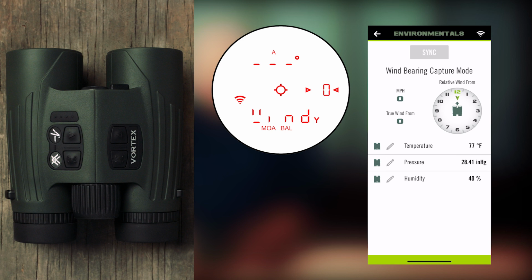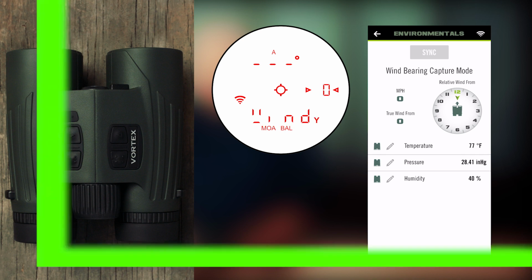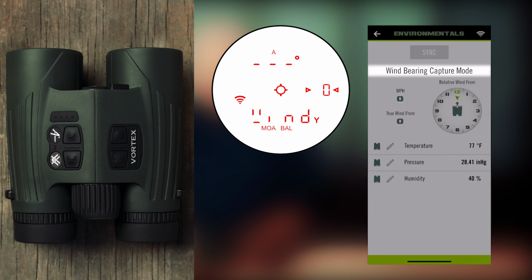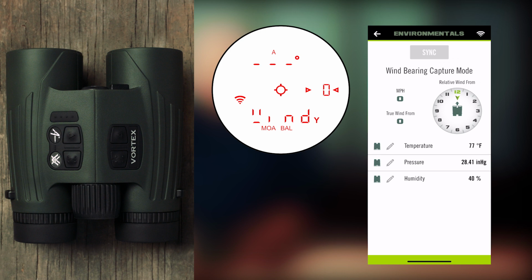When active, the Fury AB display will read wind at the bottom. Both left and right arrow icons beside the 0 will turn on, and 3 dashes followed by a degree symbol will appear across the top of the reticle. The app will also display wind bearing capture mode under the sync button on the environmentals page when connected to the Fury AB. The wind bearing capture mode utilizes the Fury AB's internal compass to lock in the exact direction the wind is coming from.